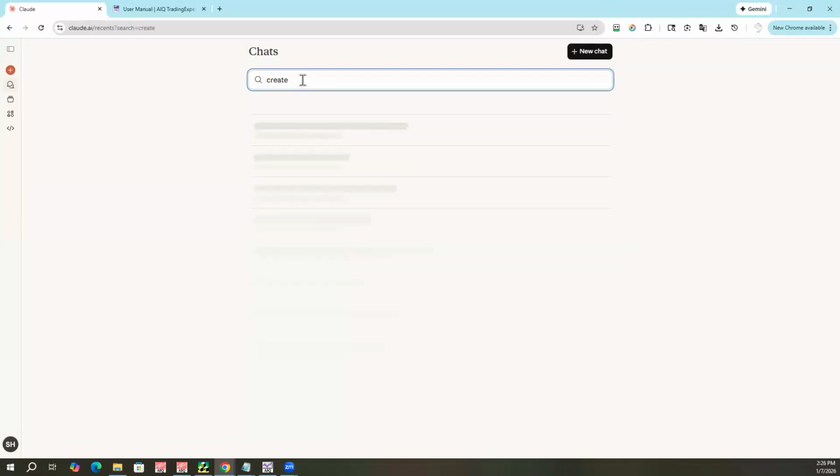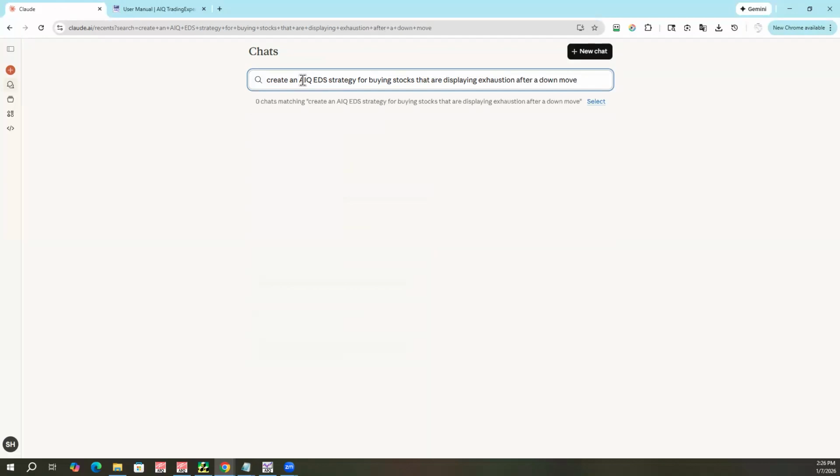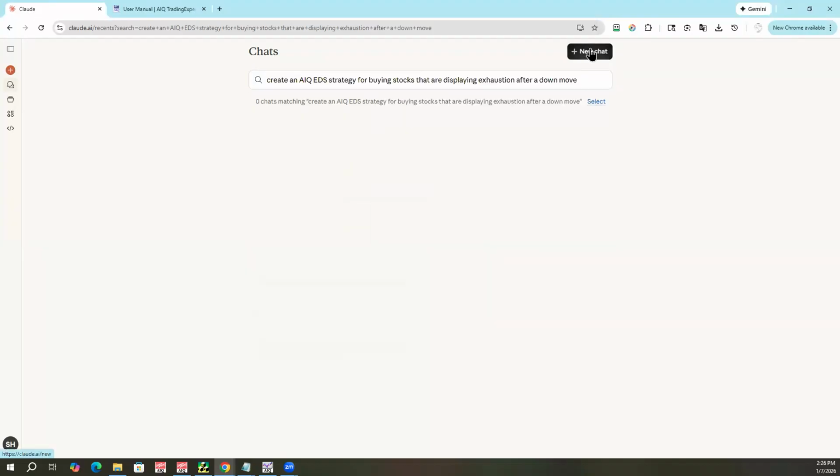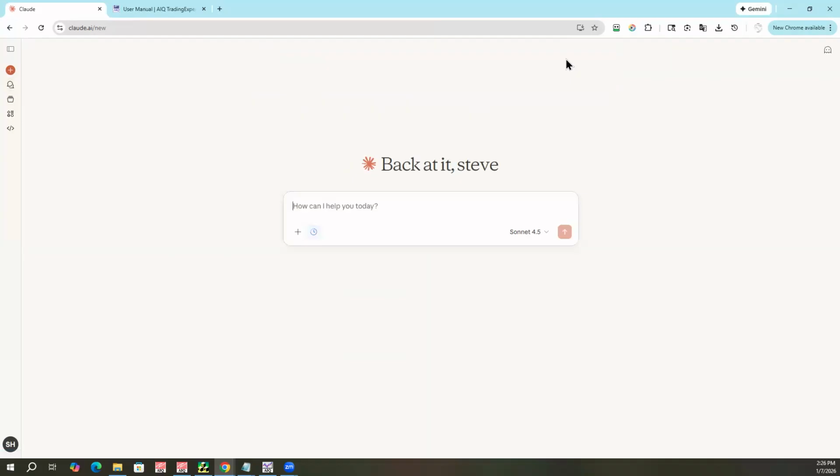So I'll say create an AIQ EDS strategy for buying stocks that are displaying exhaustion after a down move. Let's see what it says to that, right? Oh, actually, I'll put it in the search operator area. There we go. New chat. Throw it in here.